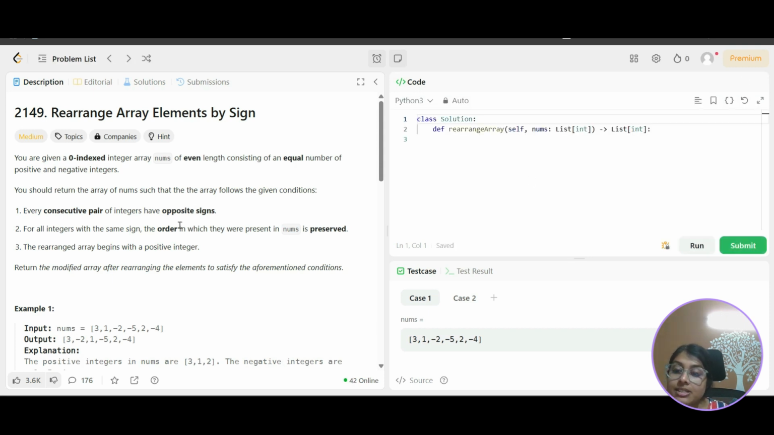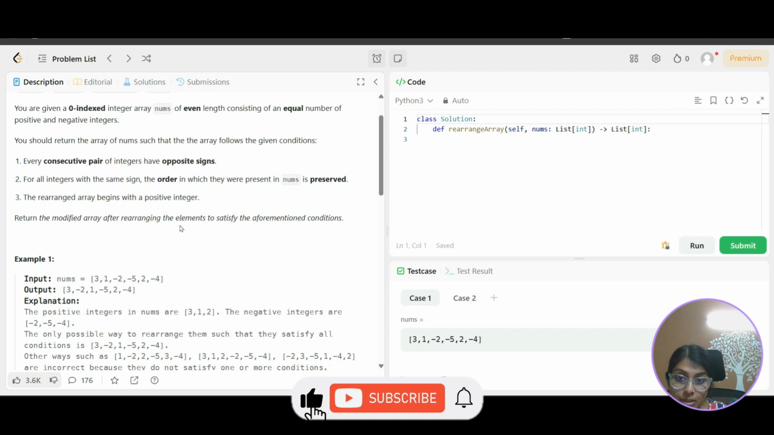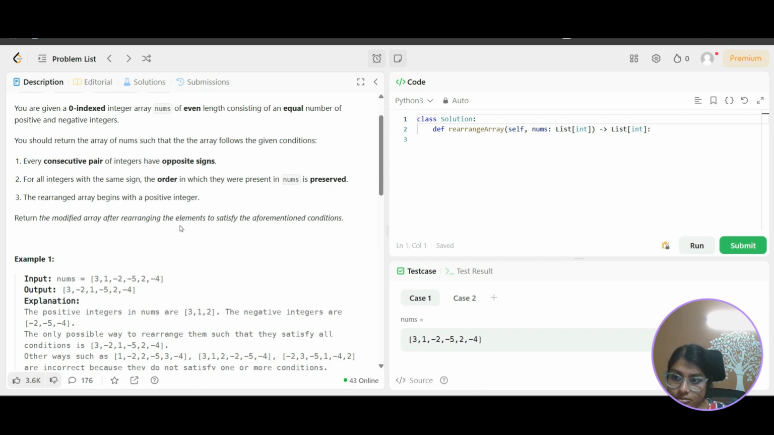Okay, you are given a 0 indexed integer array nums of even length consisting of an equal number of positive and negative integers. You should return the array of nums such that the array follows the given conditions. Every consecutive pair of integers have opposite signs. For all integers with the same sign, the order in which they were present in nums is preserved.